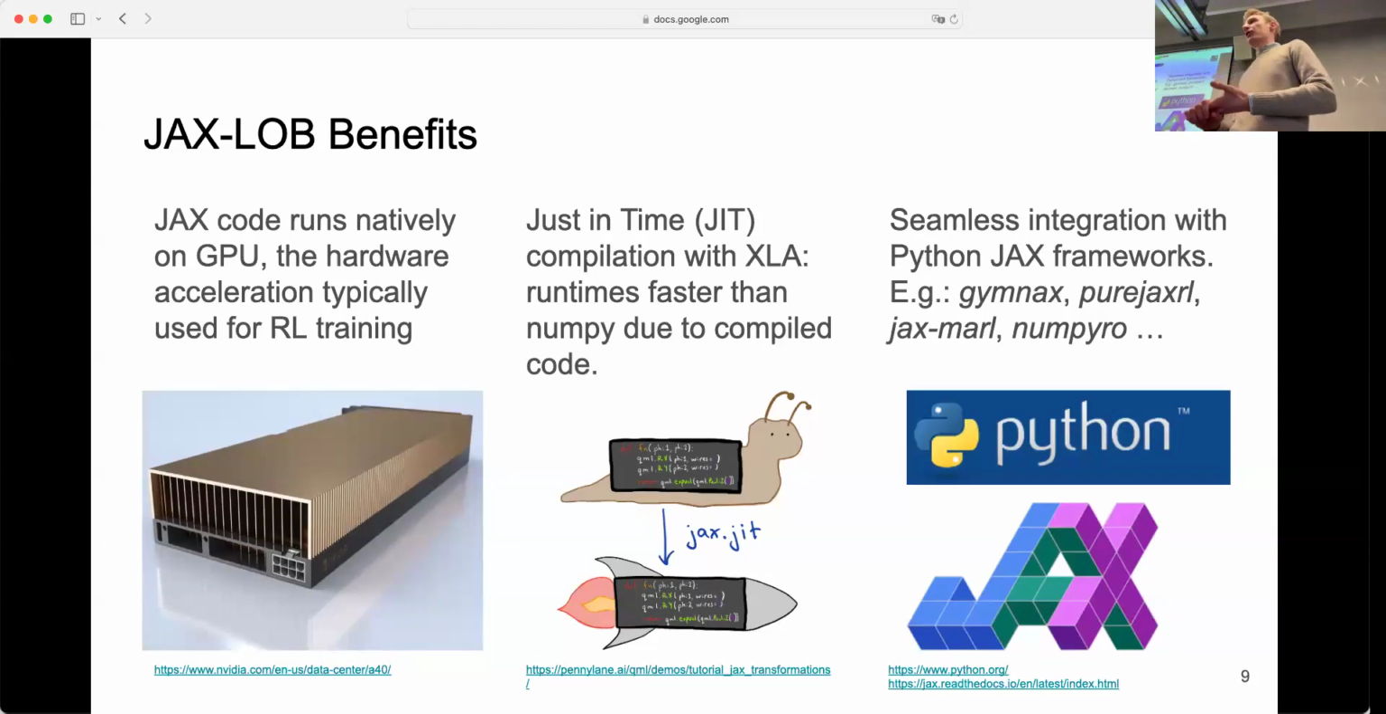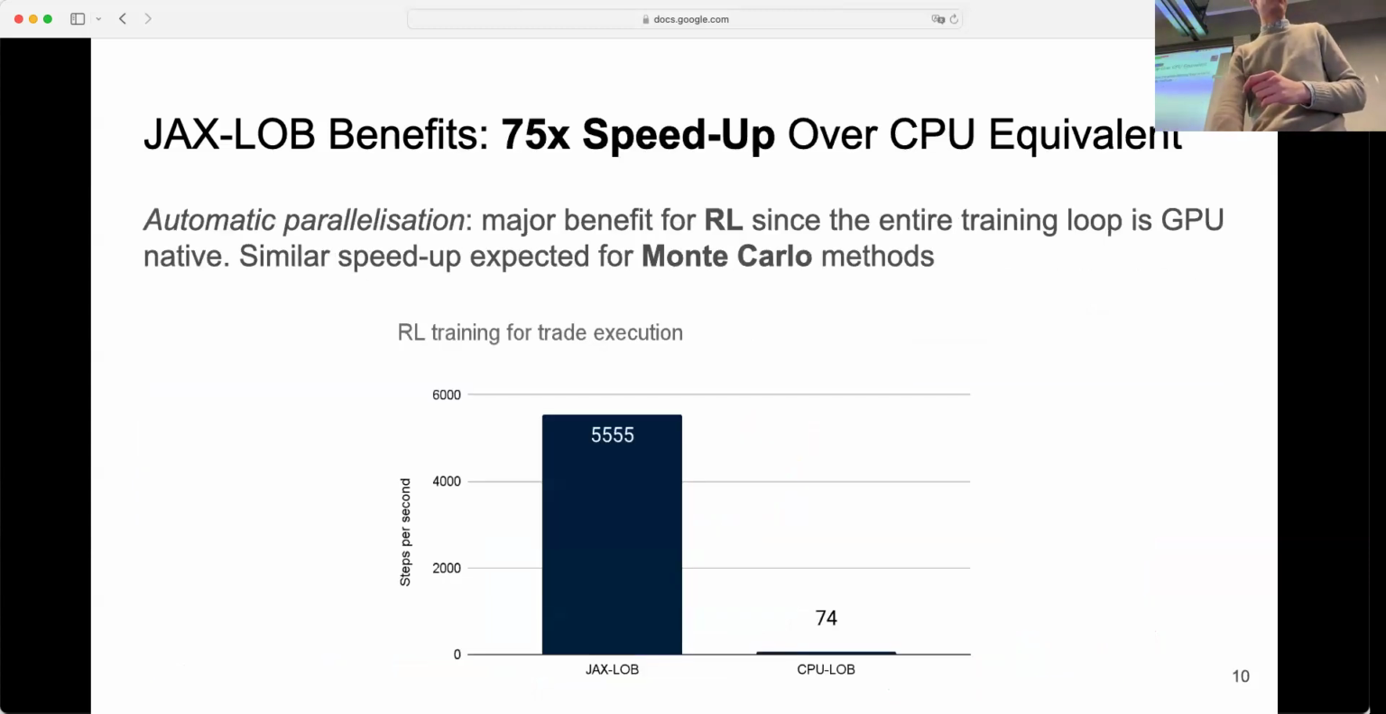And there's a seamless integration with now a relatively big JAX framework. For instance, GymNax, which is the gym equivalent that you might know from reinforcement learning in JAX, PureJaxRL, which implements common RL algorithms in JAX. There's JaxMARL for multi-agent reinforcement learning. Some of these have been developed in Jakob Foerster's group at Oxford. And NumPyro if you want to do probabilistic programming. All of these things are natively built into the JAX framework.